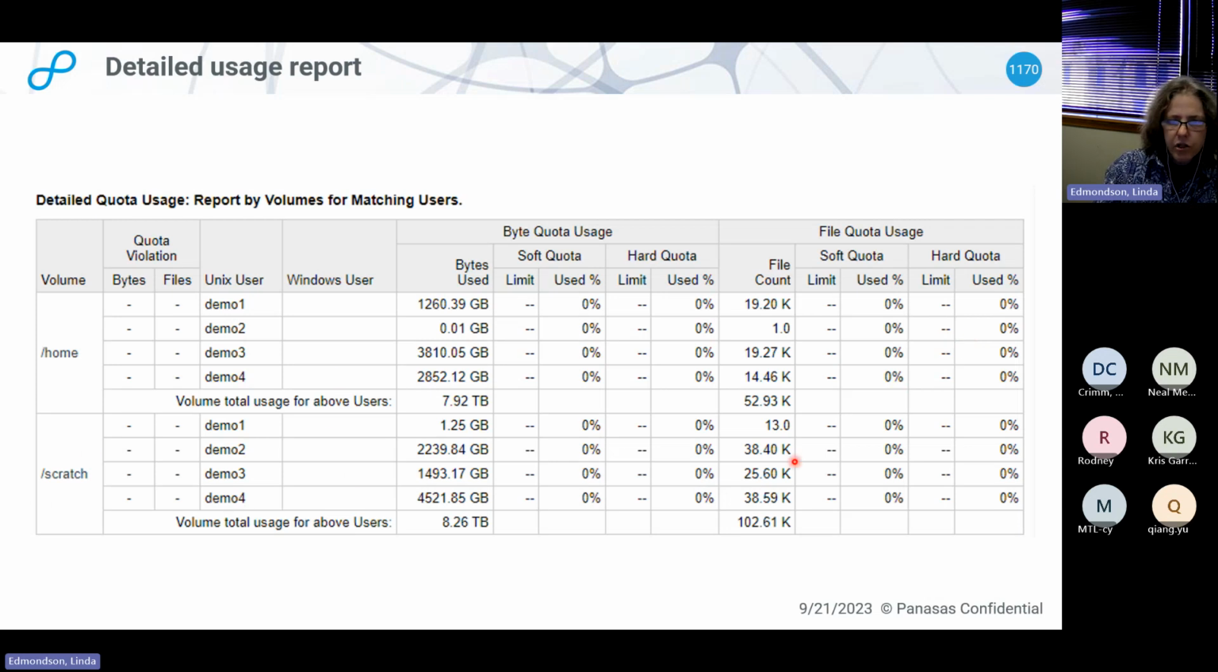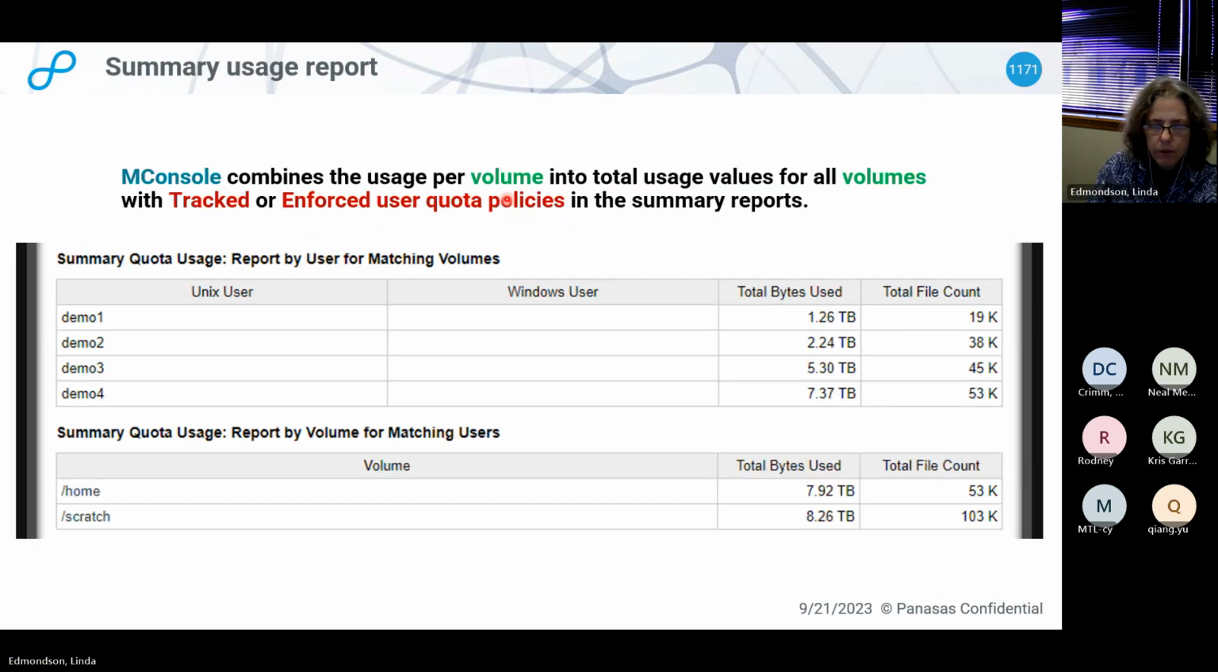Here's Scratch, similar volumes. This is all generated in the GUI. It's very nice. So here is the summary, not the detailed. So for the Unix user, we don't have CIFS enabled, so we don't have anything for the Windows users. For the summary, demo 1 has this much data, this many files in all volumes.